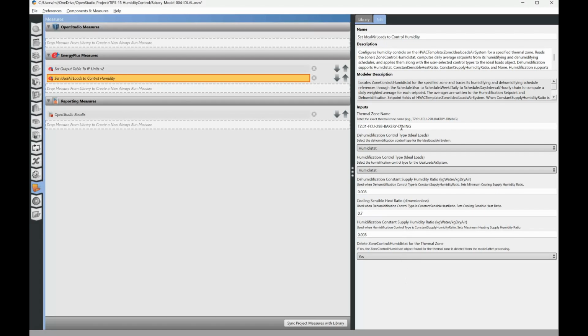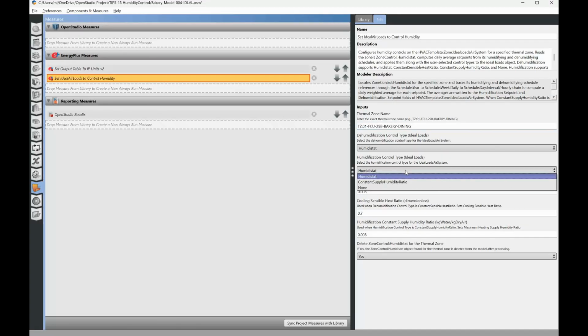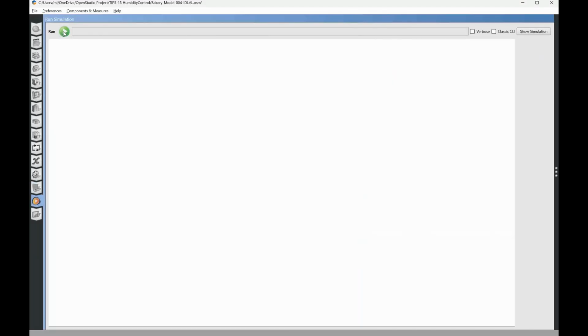So what we'll do is we'll fill this in. I've already filled it in with the thermal zone name. We'll select the control type as humidistat for both of those. And that's all we need to do. And then we will run the measure. Run the simulation.